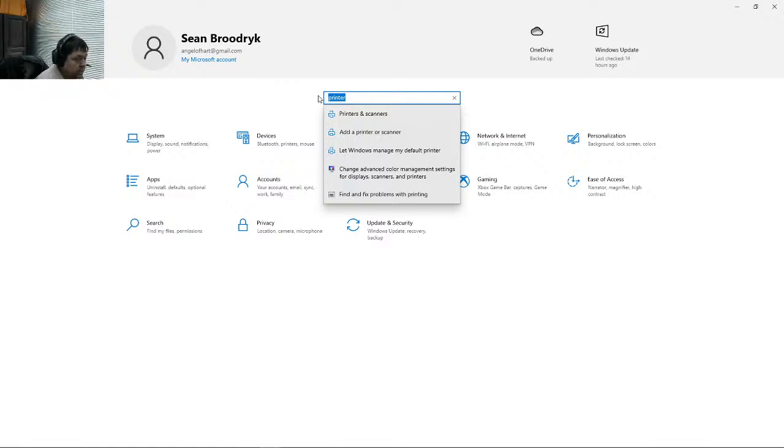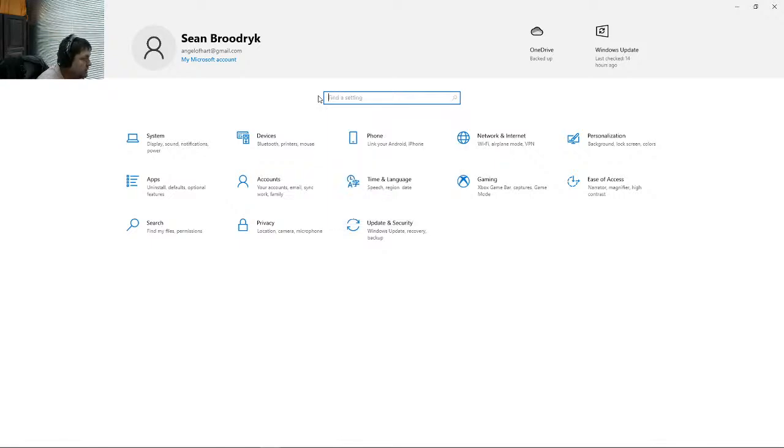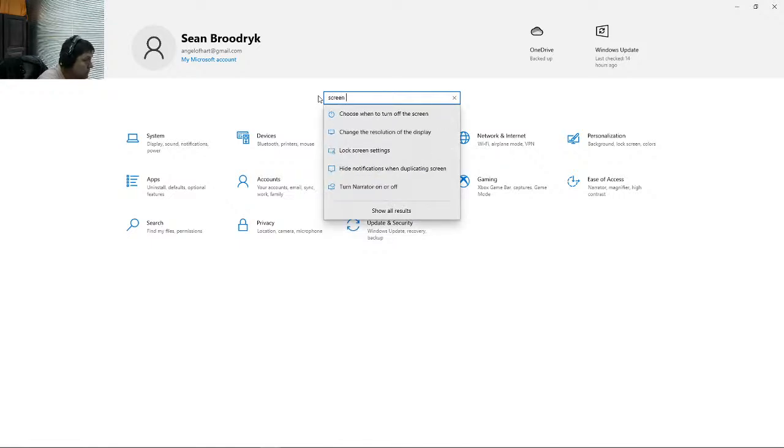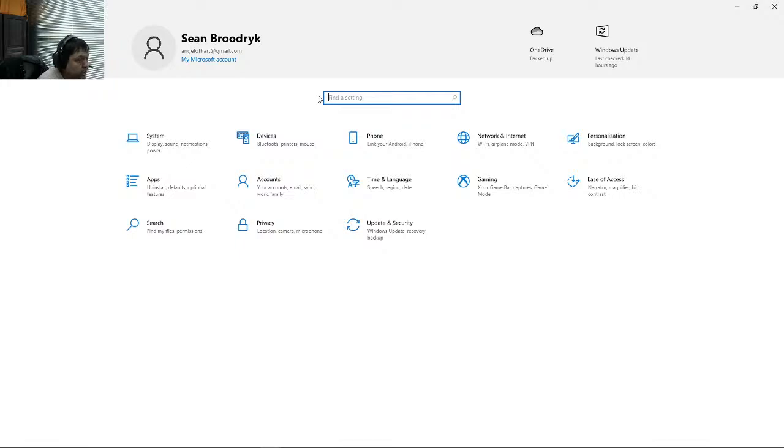Let's say you want to add a Bluetooth. There you go. Mine's got a built-in Bluetooth, my PC. If you want dark mode, turn on dark mode system wide. There you go. If you want to do a screensaver, you can do that too.